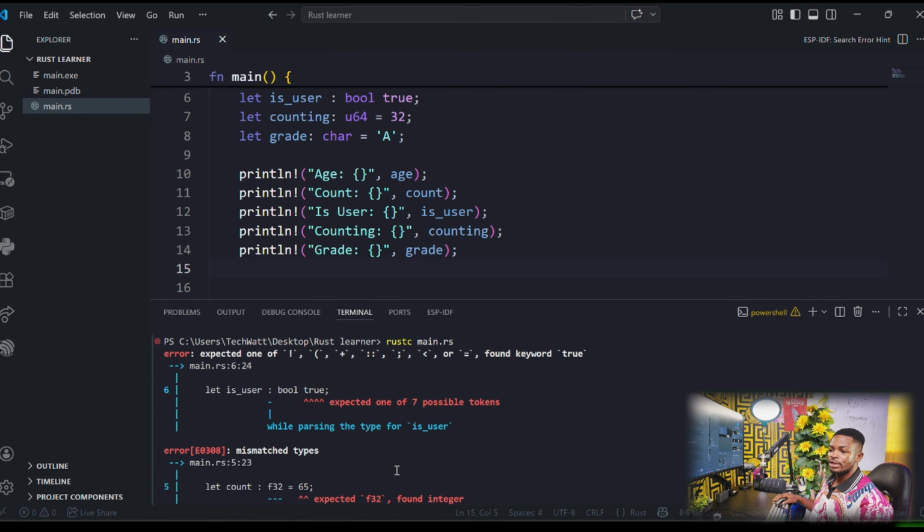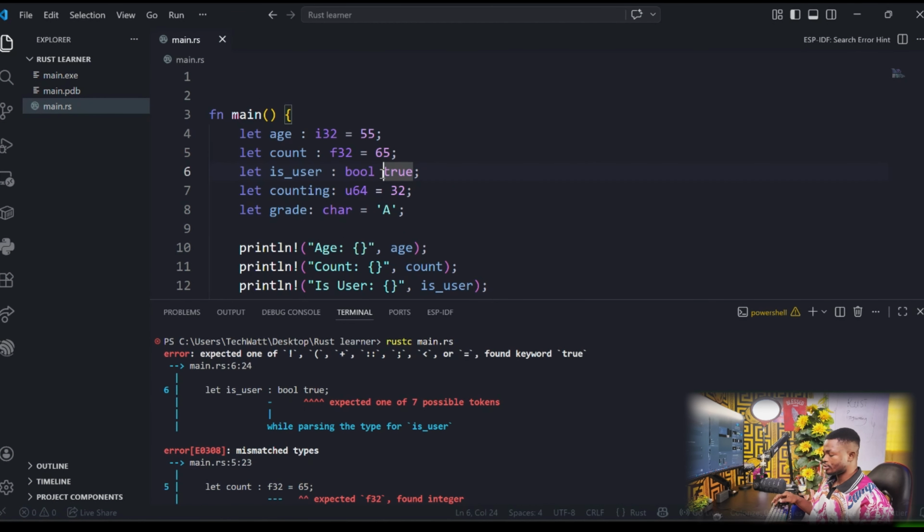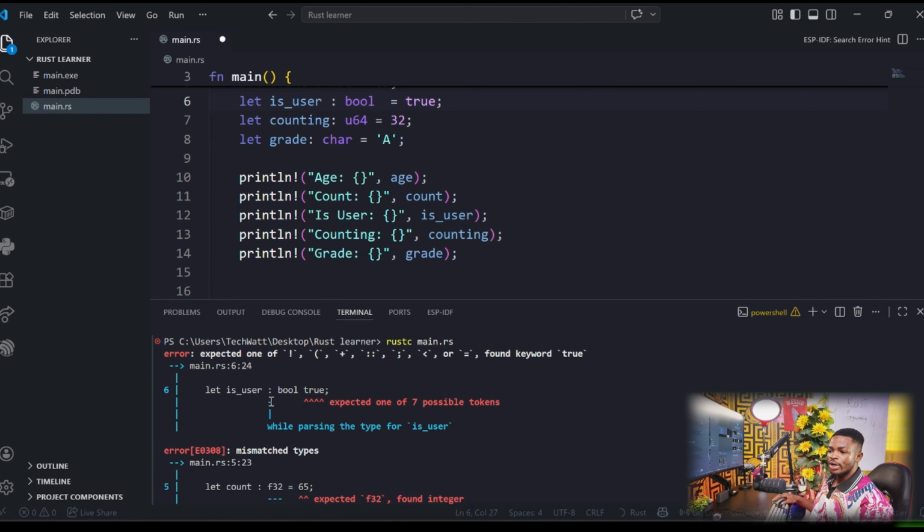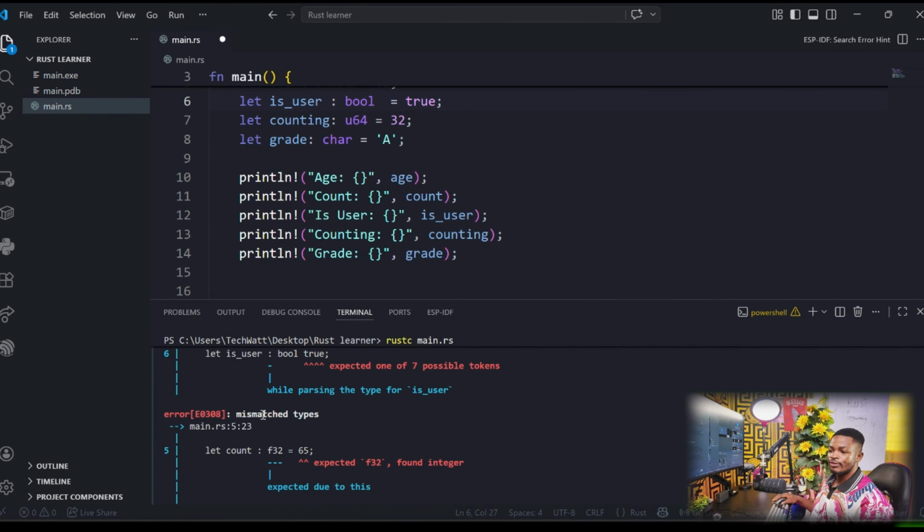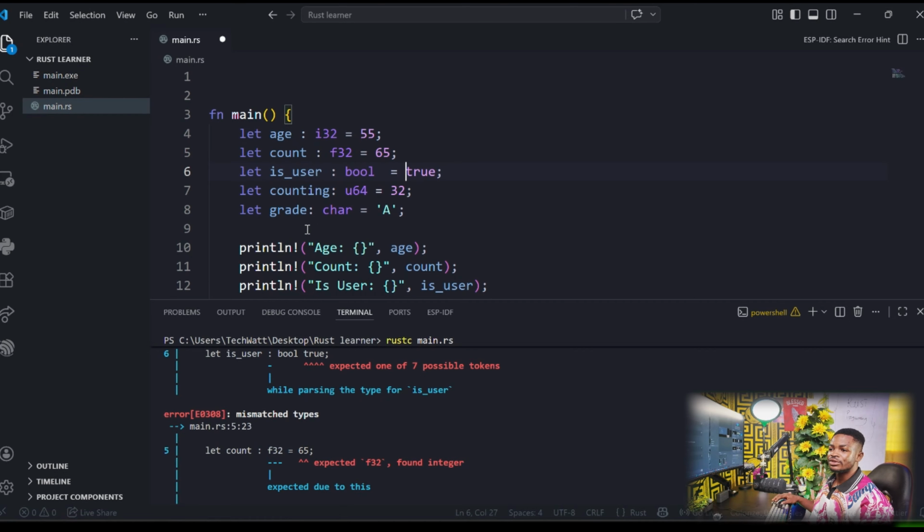The first error has to do with the bool: let is_user bool should be equal to true. Okay, we've solved that. Then we also have a mismatch here with count, f32, float 32. We did float 32, and we have assigned 65, which is an integer, to it. That should not be the case. Once you say float, you have to make sure the number is a float.